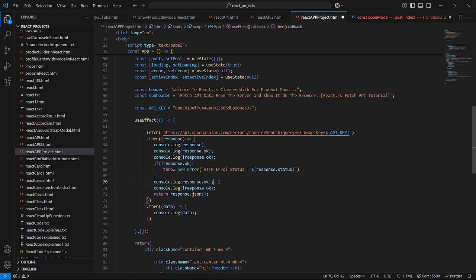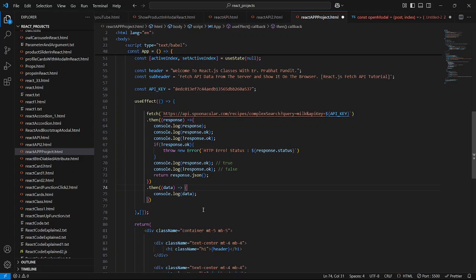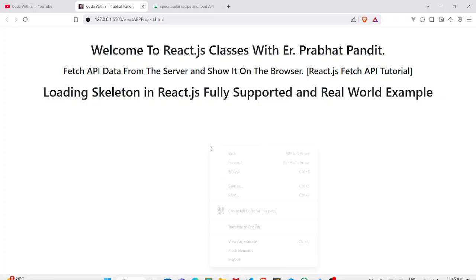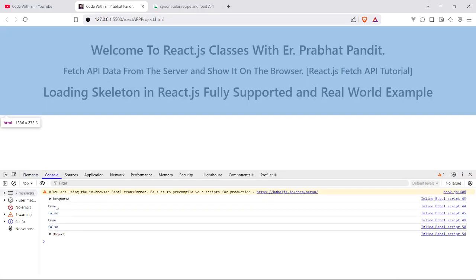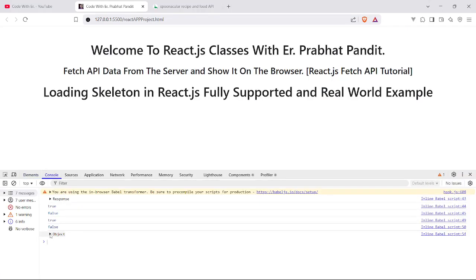Let me write the comment also. It will give us true, it will give you the confidence also, and it will give us false. Now let me show you the actual data in the console. So save the file and have a look in the browser first. Go to the developer tool and go to the console and see, boom guys, we got the object. See guys, this is the object. So open this, and it has got the result also.